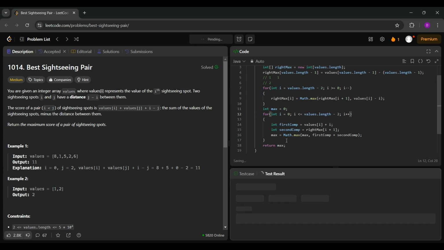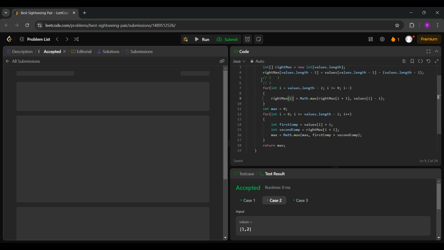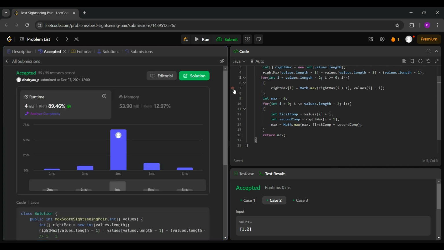Now let's try, and yeah, it should work. Okay, now let's try to submit this one. I'll remove these comments. Okay, so this is working. So this is the whole solution.